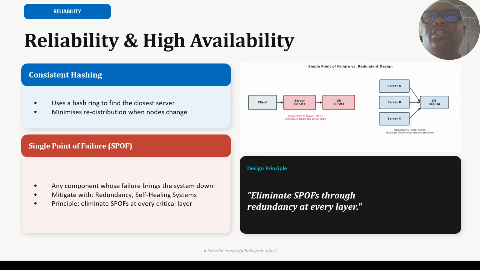Now let's look at single point of failure versus redundant design. You can see the client gets to the server in SPOF, and the database. You have one server, maybe one database, and the database is even within the server. So with a single point of failure, if the server is down, the service is off. Nobody has access to it. But in the case of redundancy, self-healing, this is not a single point of failure.